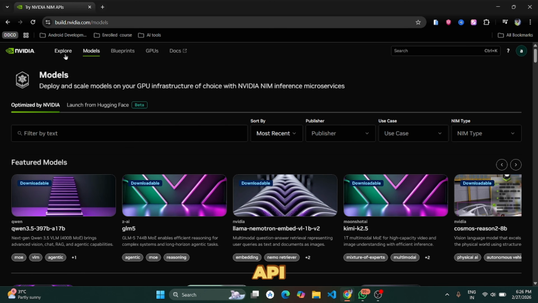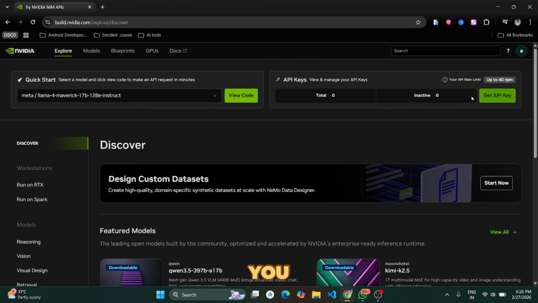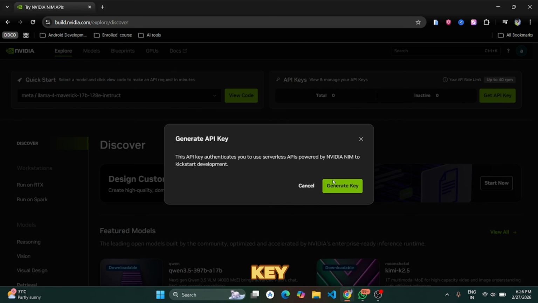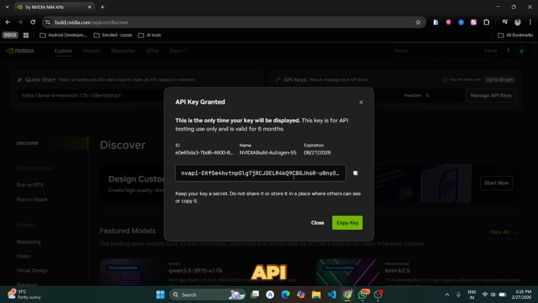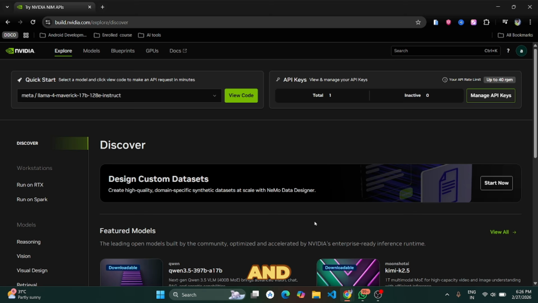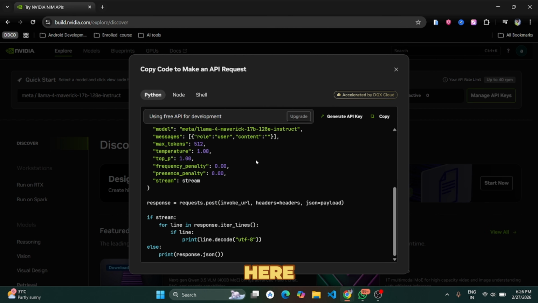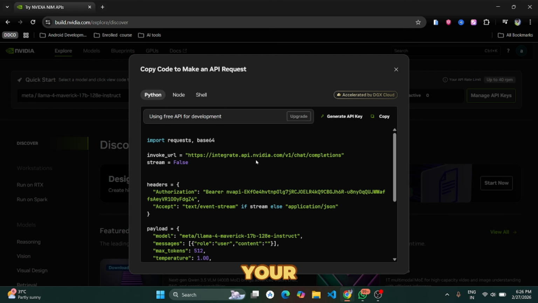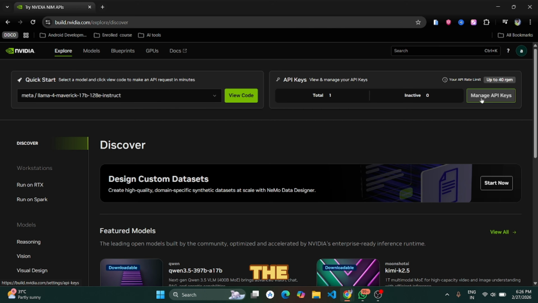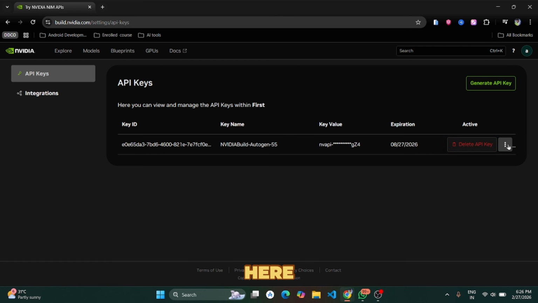So in order to create the API key, you can go to the explore section. And then here you need to click on create a new API key, generate key. And here our API key will be generated and you can copy it from here. And then you can use this API key for accessing all the models. And if you need code, you can also view code from here and directly use it in your project. And if you want to delete the API key, it is very easy. You can go here and click on delete API key, and you can also generate a new API key.